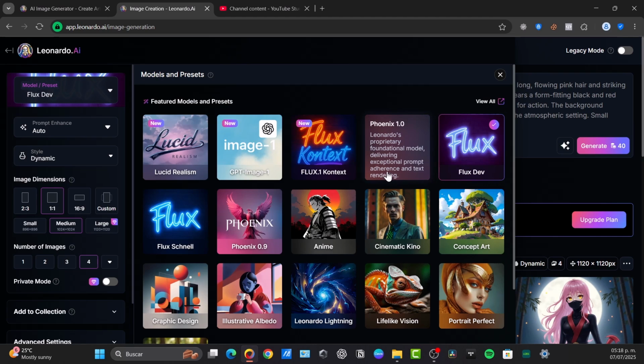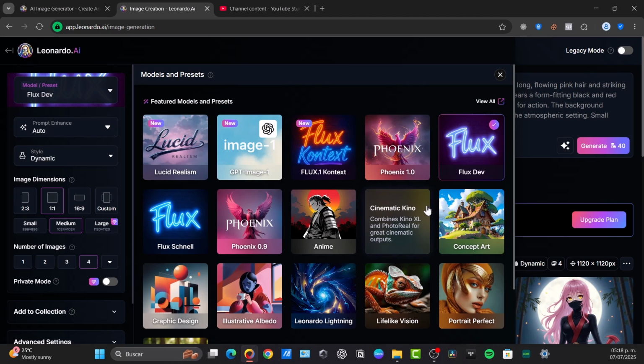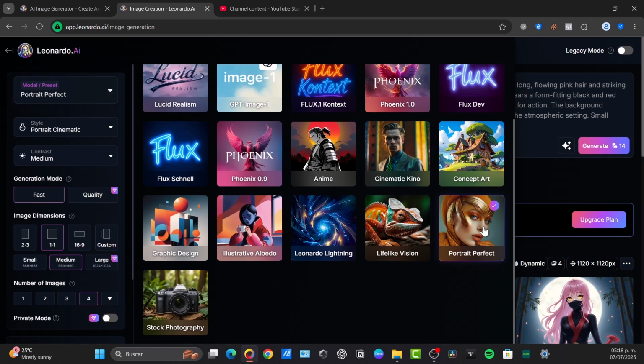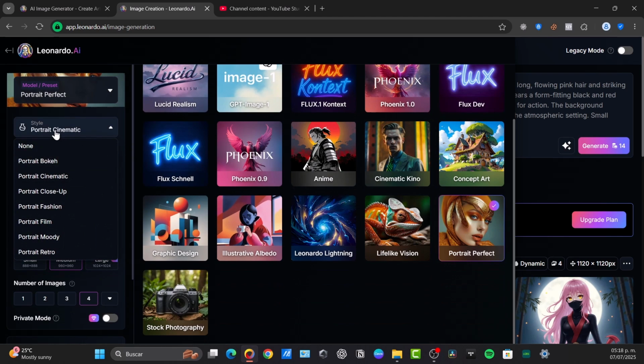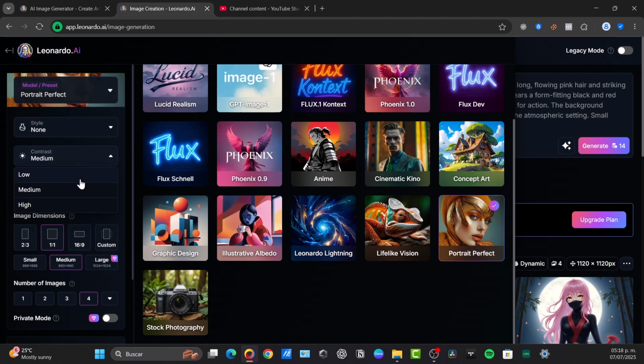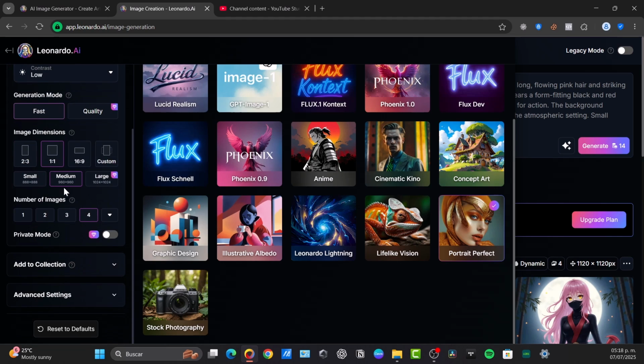So for example, let's say that I want to look out for something cinematic or portrait perfect. Here's my style, I'm going to hit none. There's low contrast and fast generation mode. Then I can go for the image dimensions in medium. I'm going to leave it like that, and there we go.